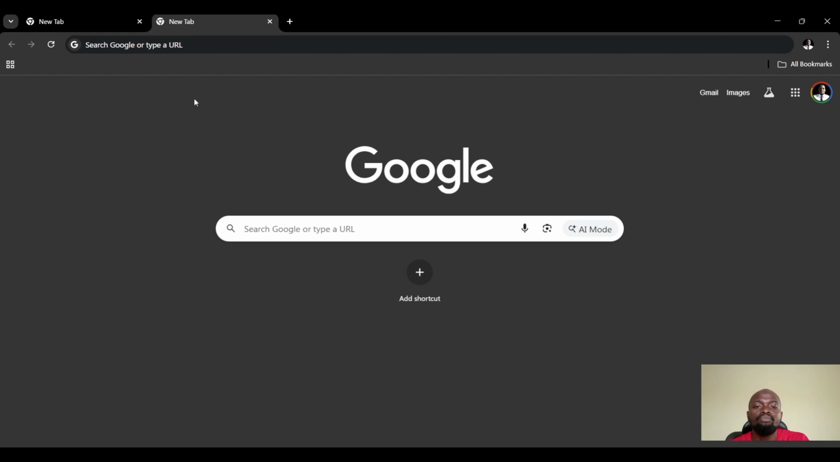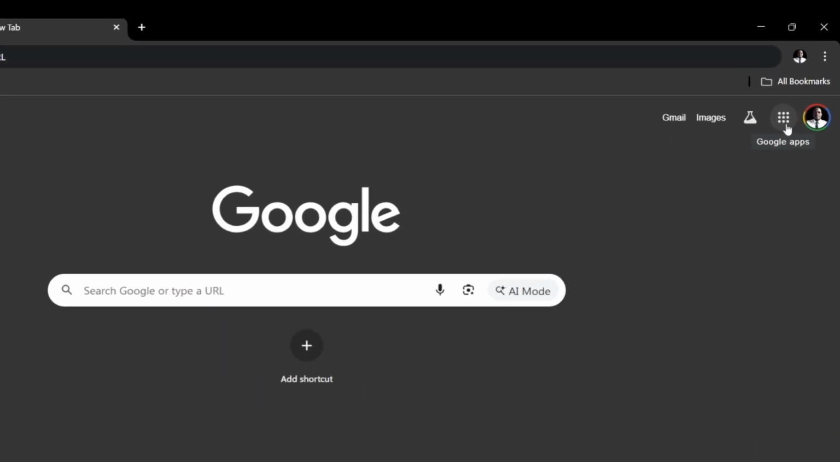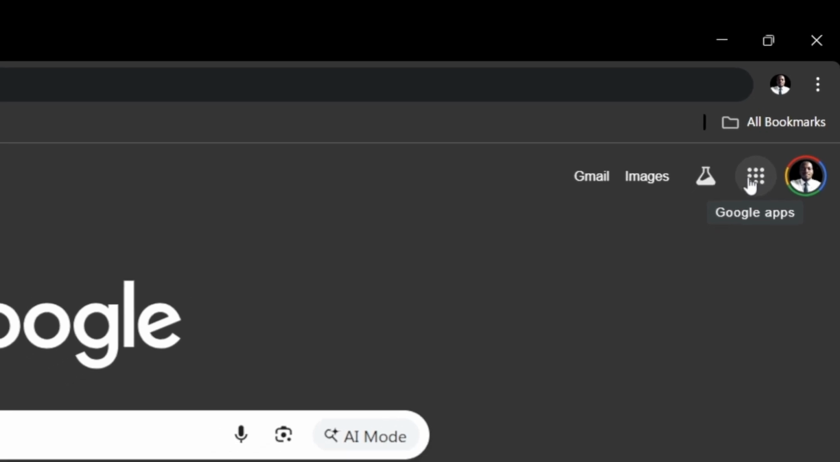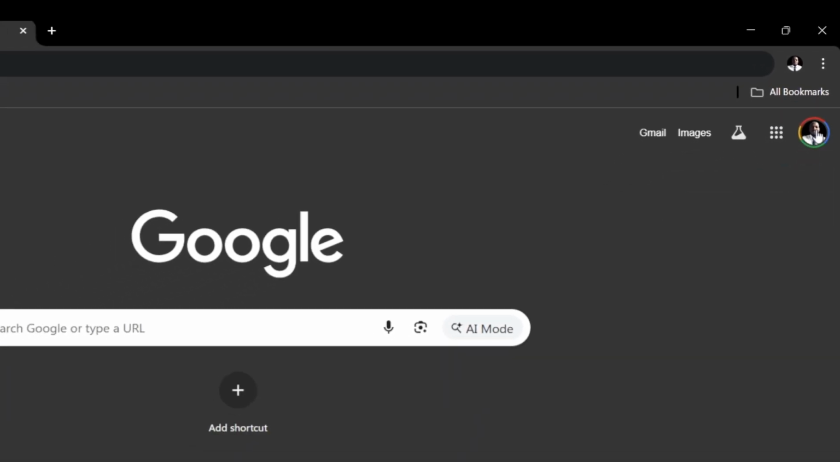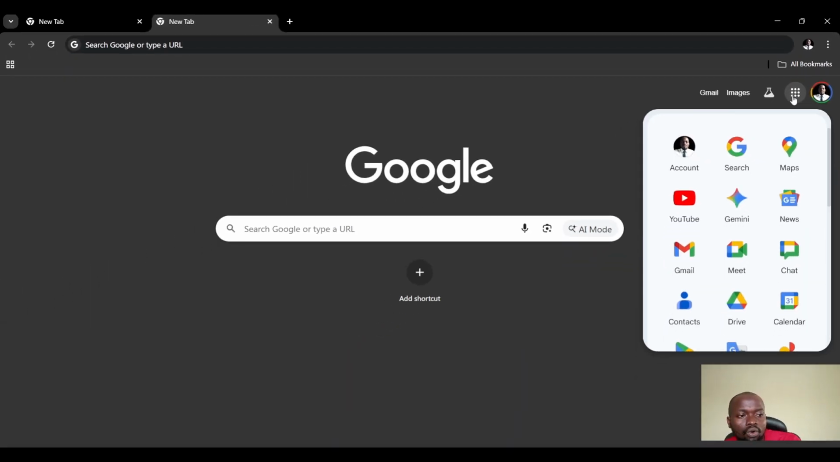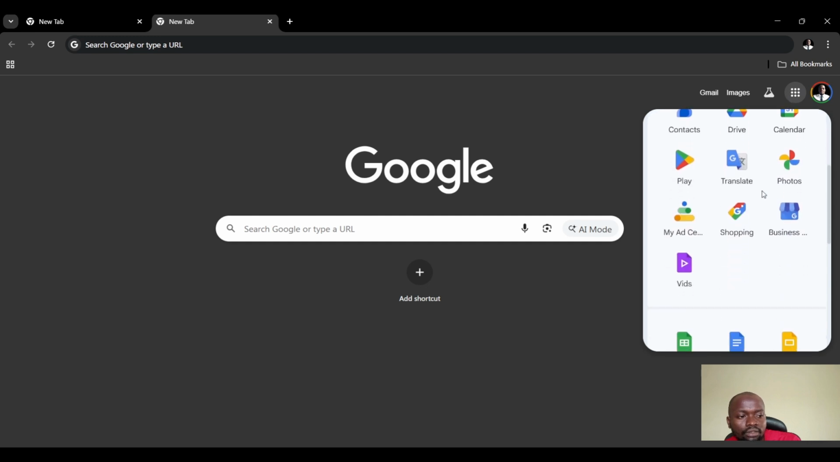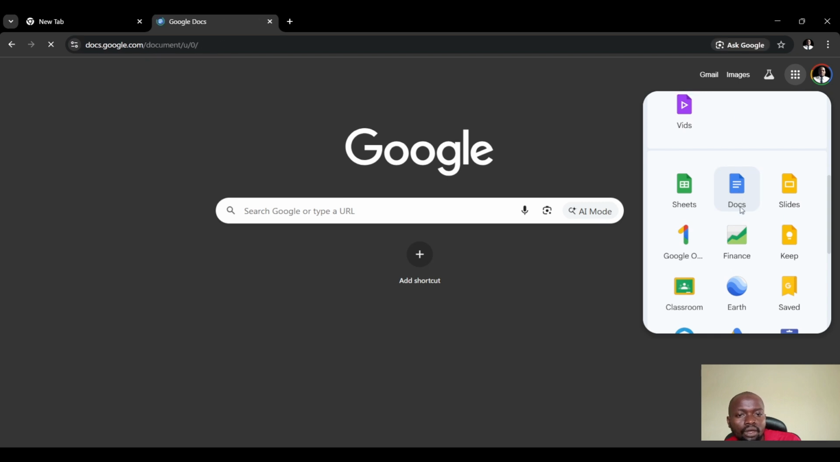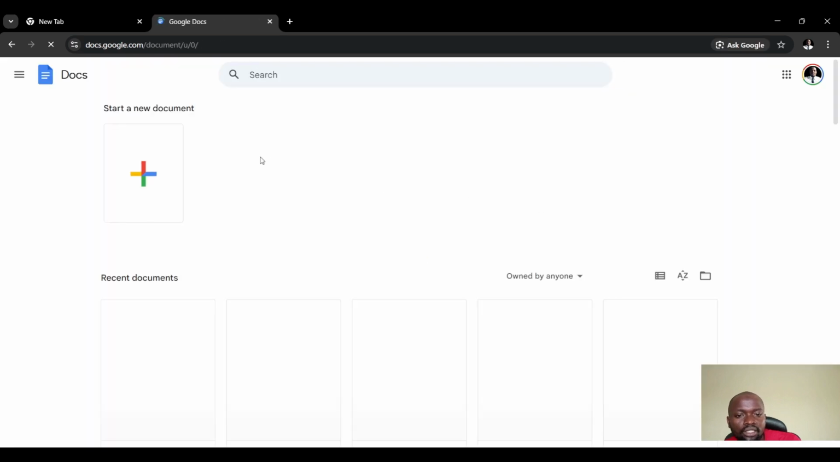So open a new browser and open a new tab, right? Then click on the menu icon here. The menu icon, you see it close to your Google profile here. So click on it. Once you click on it, then scroll down. You see the Docs logo, right? Just click on it. Once you click on it, it will take you to the Google Documents page.